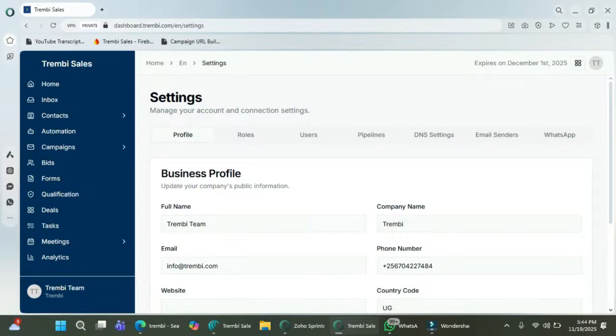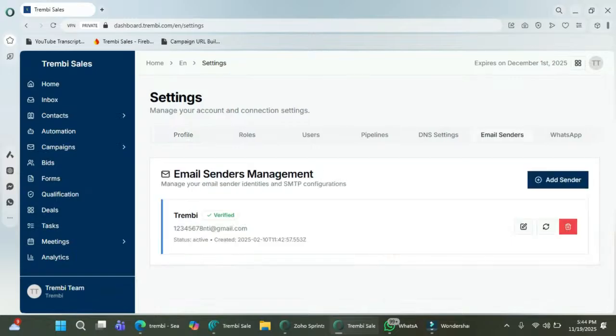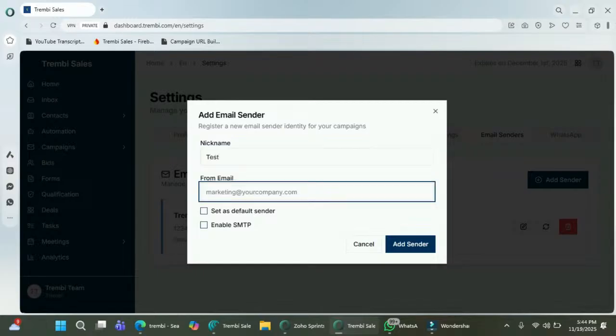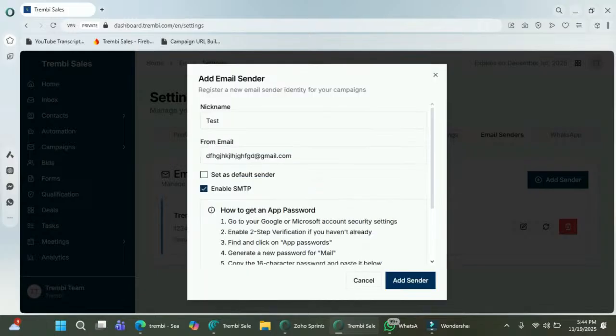We have case scenario number one, where some people have Gmails. For those people that have Gmails, all you have to do is come right here under email senders and click add sender, give it whatever name it is, as an example, tests. Then whatever email it is, whatever Gmail or Outlook email. I'm going to use something random at gmail.com. Now once that is done, all you have to do is select SMTP.